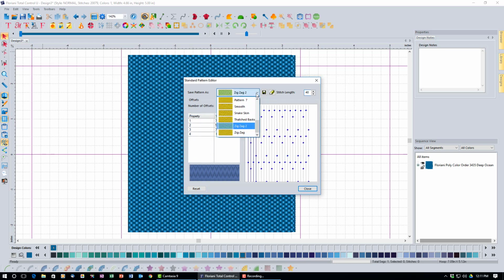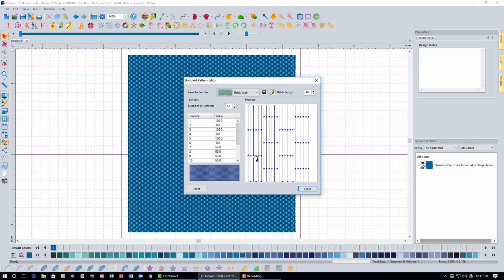And again, if I want to look at a different pattern, I can simply load that. So you'll see my brick wall pattern actually has 12 offsets, and it kind of steps like this, and you get that idea. All right, so that is the standard pattern editor.